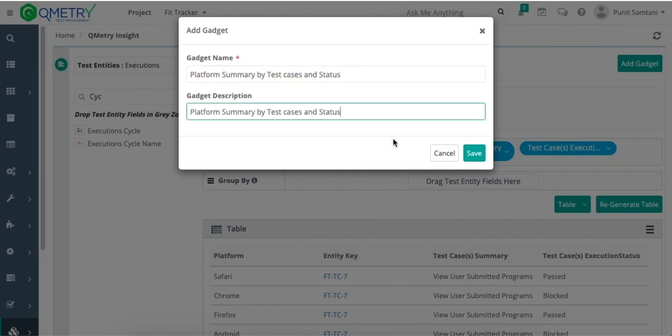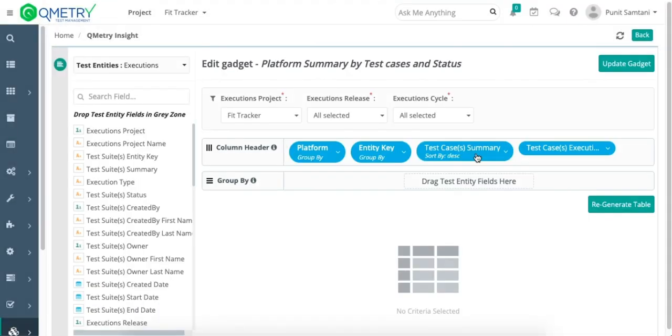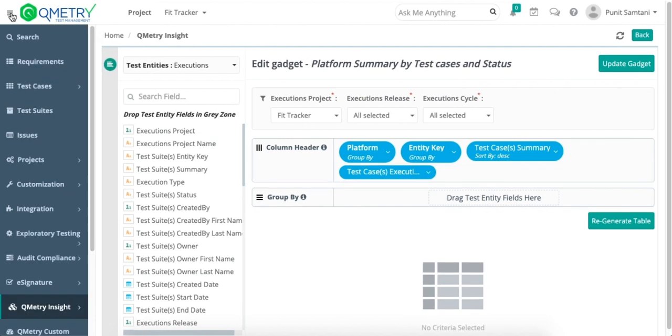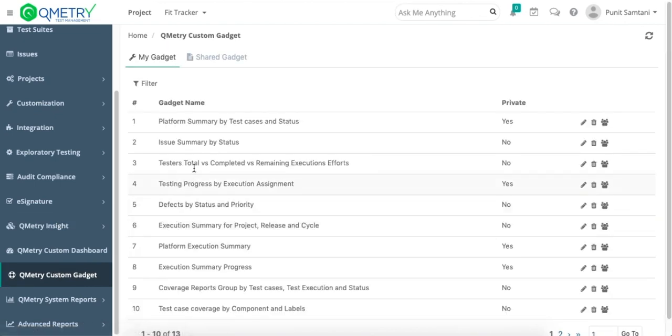And I can also give a gadget description which explains the need for this report. Once I click on this particular report and say it's saved, the report will be saved as a gadget and it would be available in the QMetry custom gadget section. You can see here the view that I created is now saved with the name Platform Summary by Test Cases and Status.